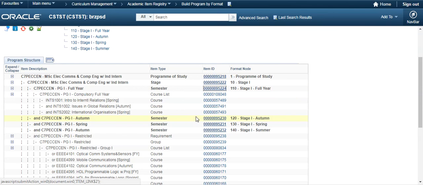If you want to create a new restricted course list or an alternative course list, that's different. You have to create a requirement record that is attached to the stage. Then you would create a group record which is attached to the requirement, and then you create the course list and attach it to the group. So there's a slightly different setup there for restricted and alternative lists. Okay, but that's the end of the video.